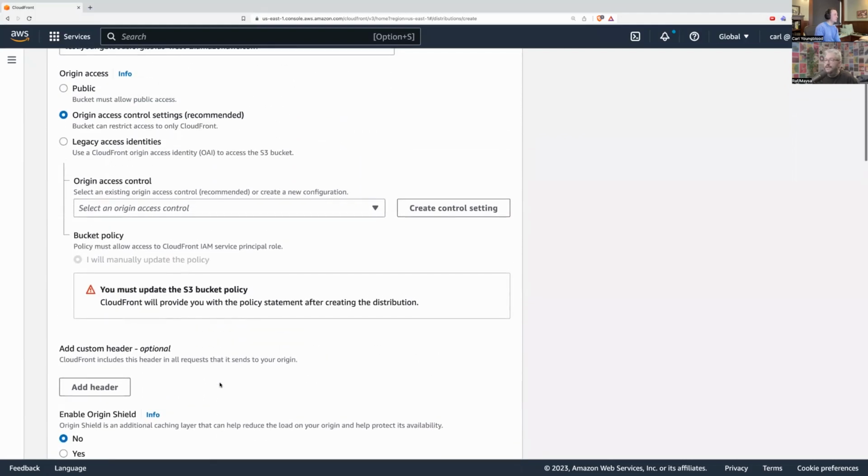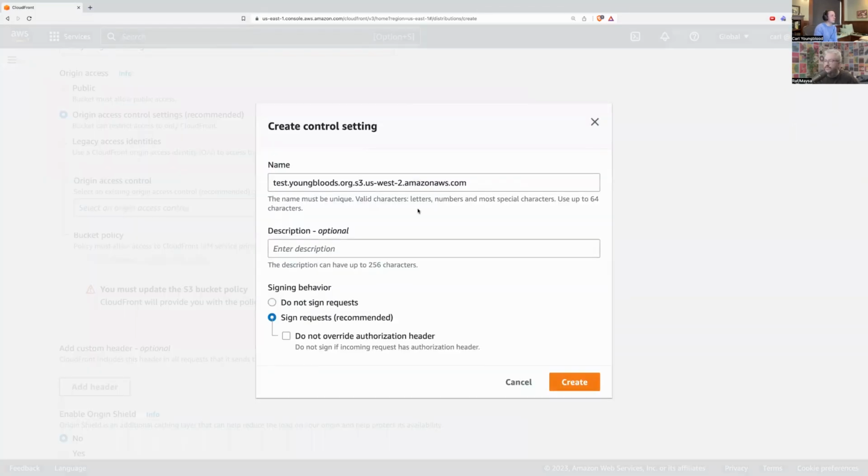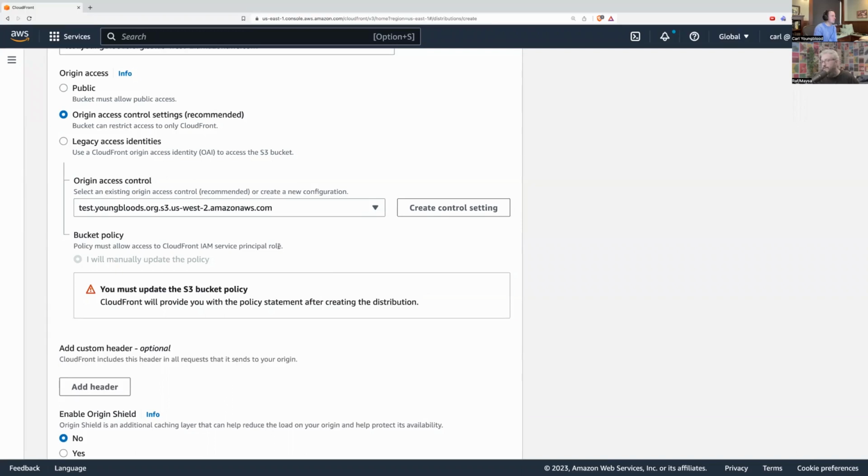You have to either select one origin access control that you should have previously created. Just click there and create control setting. It will create it on the fly for you. Just click create, and it will create and fill up that box. Now, this is interesting.